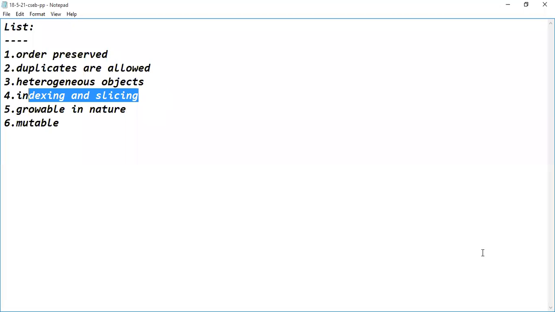Then indexing and slicing. As the elements are stored in continuous locations of memory, they are indexed. We discussed this in the arrays concept, right? The same thing applies here. The elements are stored in side-by-side locations of memory, so the slicing operation is also applicable here.